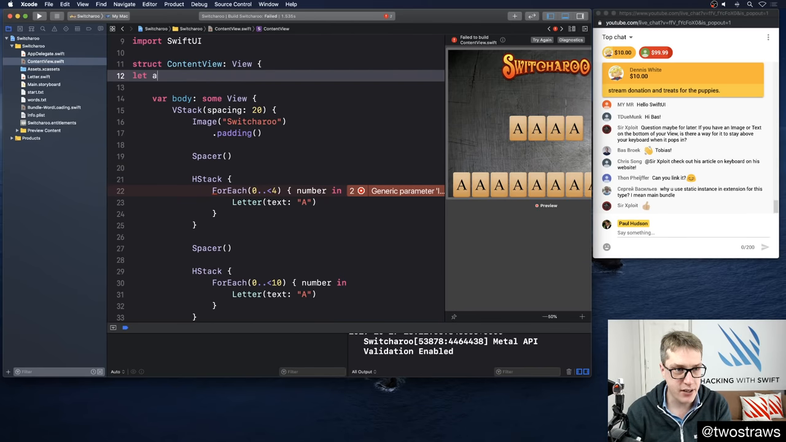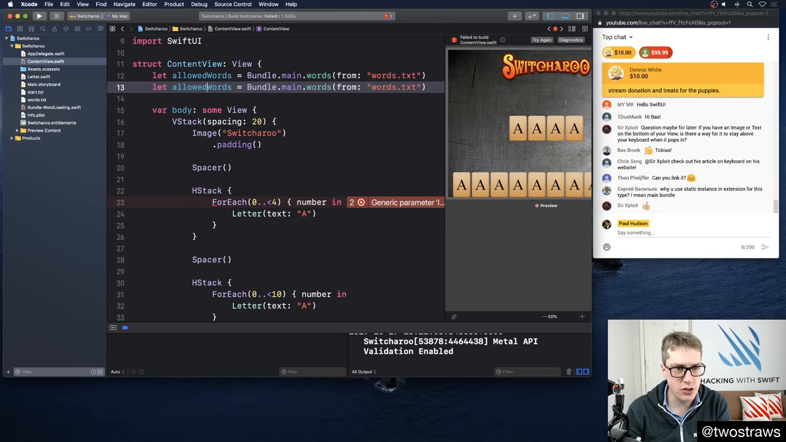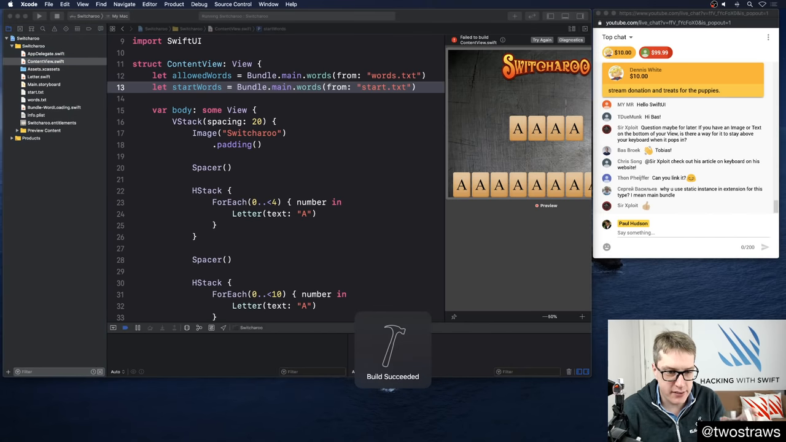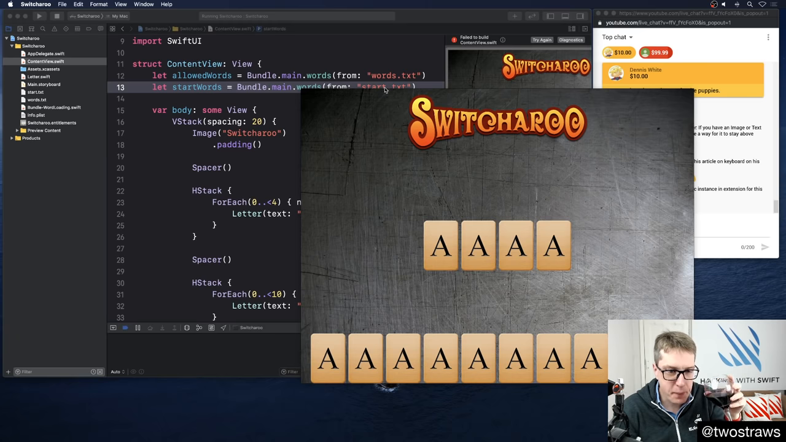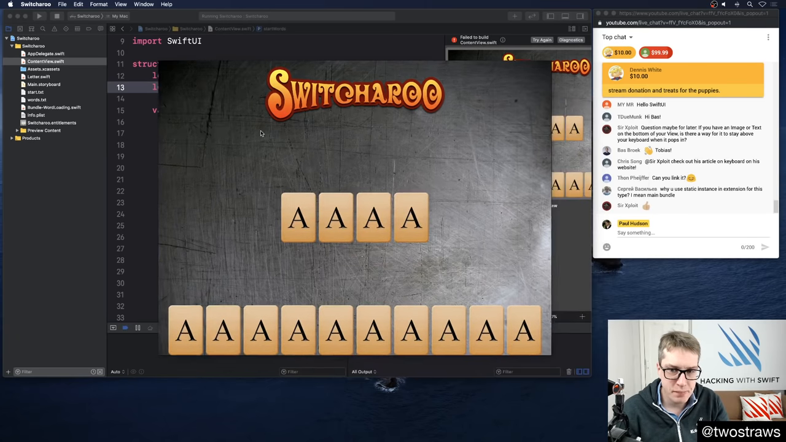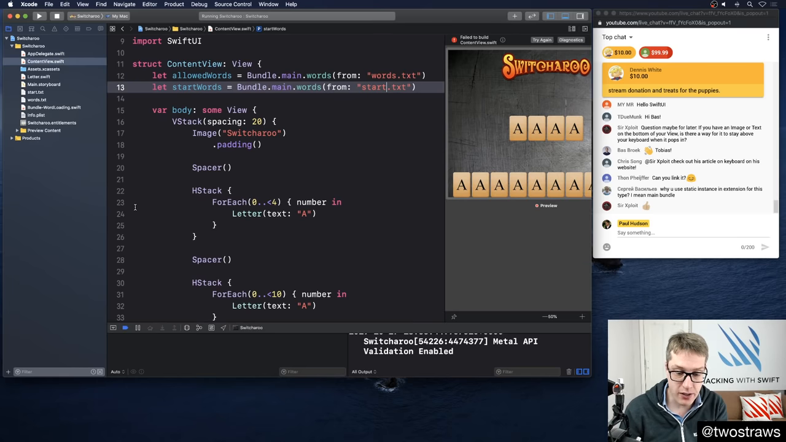I'll say let allowedWords equals Bundle.main.words from string words.txt. Then let's do startWords. I think it was start.txt. Yeah, okay, cool. So hopefully now I can run the code. It won't do anything, but at least it won't crash. If it does crash, it means we've screwed up somewhere along the way, and it'll tell us why. Let's find out. Oh, it has not crashed. That's a good thing. Okay. So now we have these two files to work with.